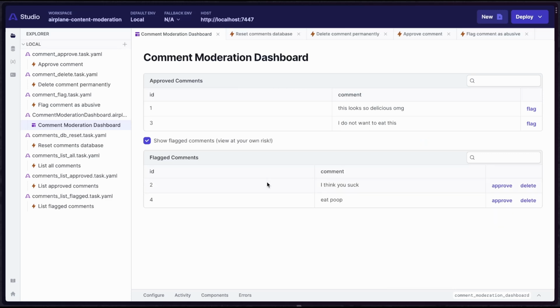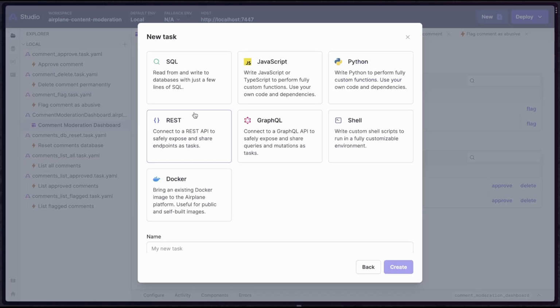So up to this point, we've only been using SQL tasks, but you can do a lot more, including JavaScript. So let's create a new task and choose JavaScript from the list. You can also use Python shell, GraphQL, REST, or Docker. Lots and lots of options here.